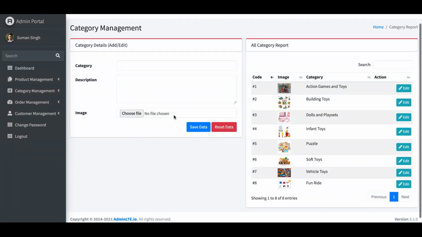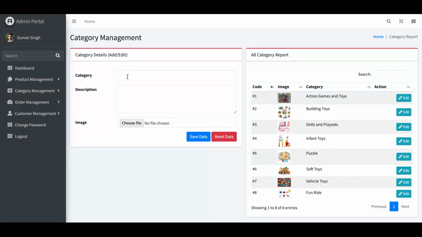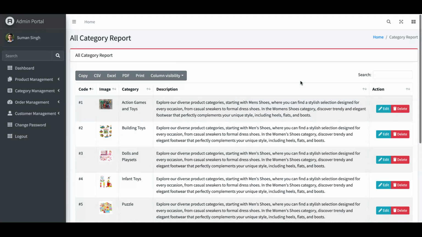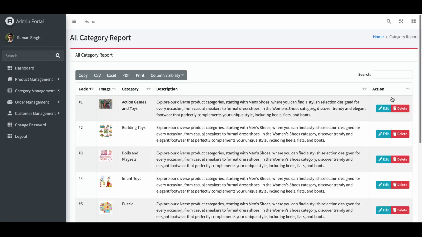Same for the category. Here the admin can easily add a new category, and this is the category report. You can see all the category report. You can easily edit and delete from here, and you can export the data in CSV as well as Excel as well as PDF.